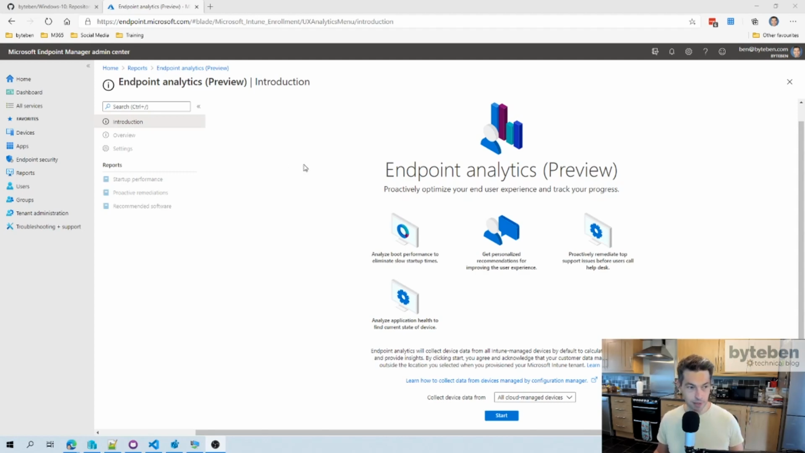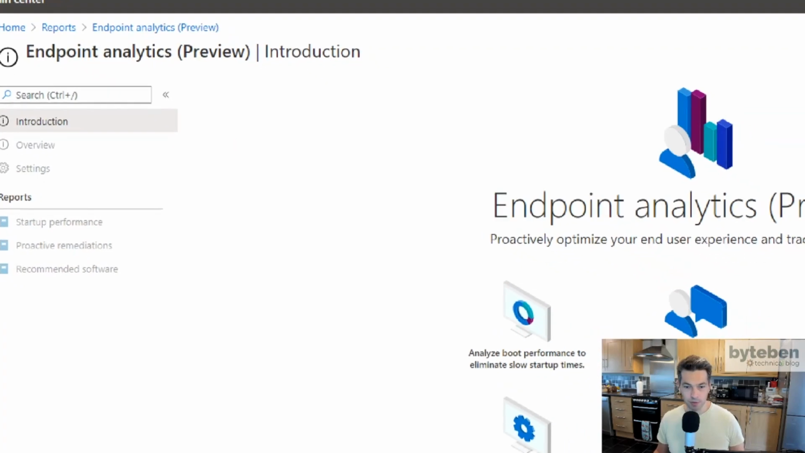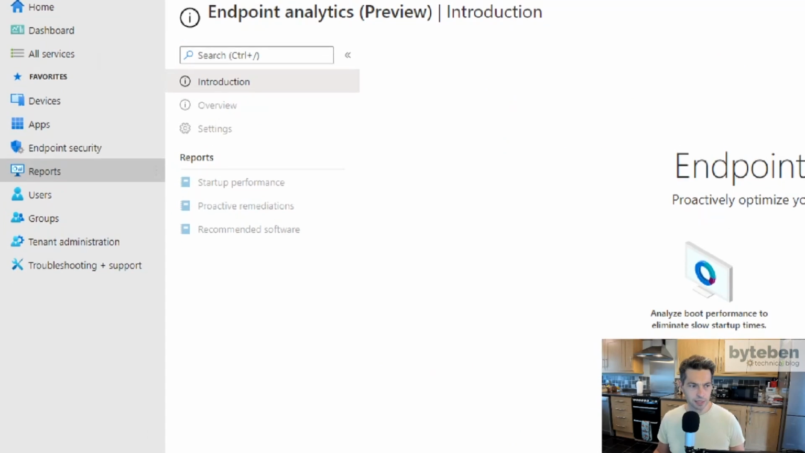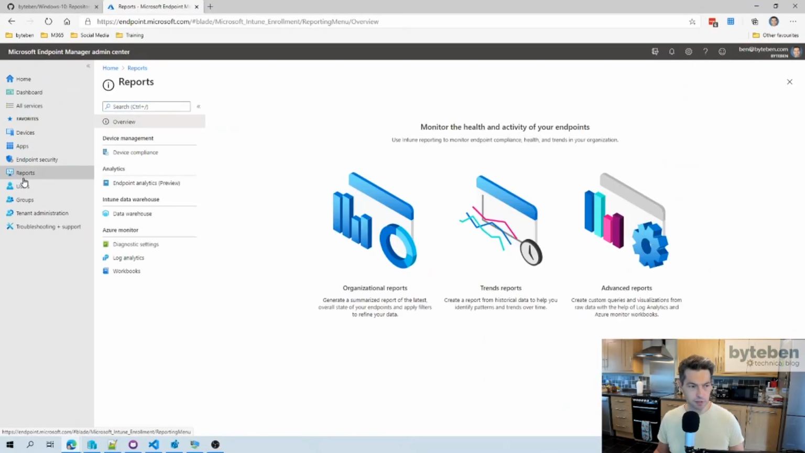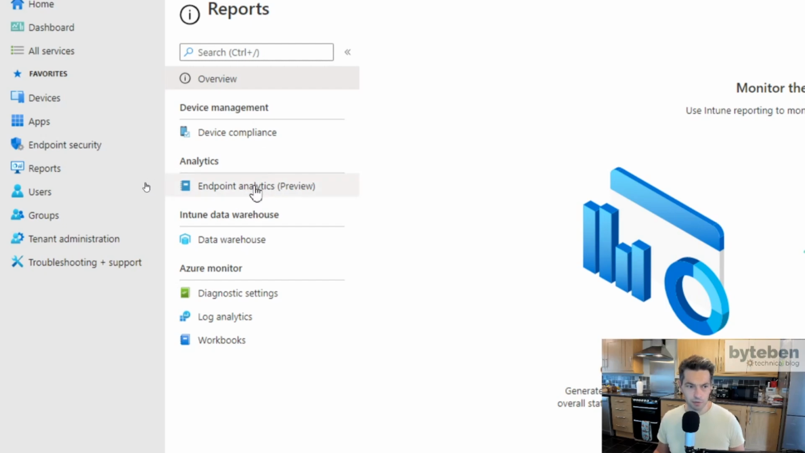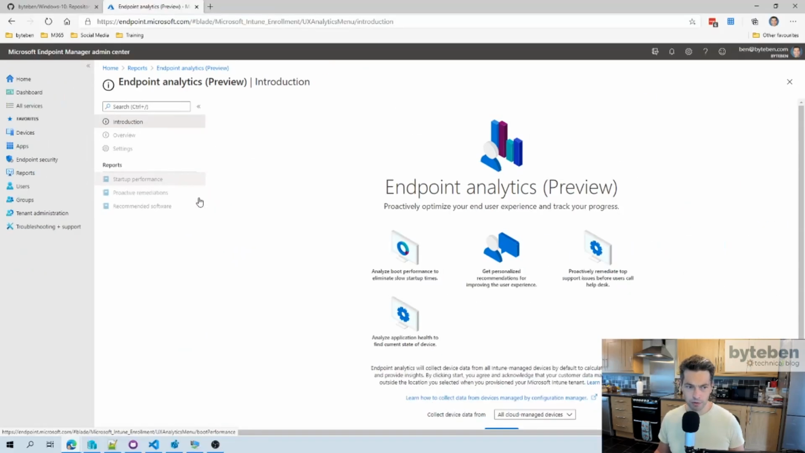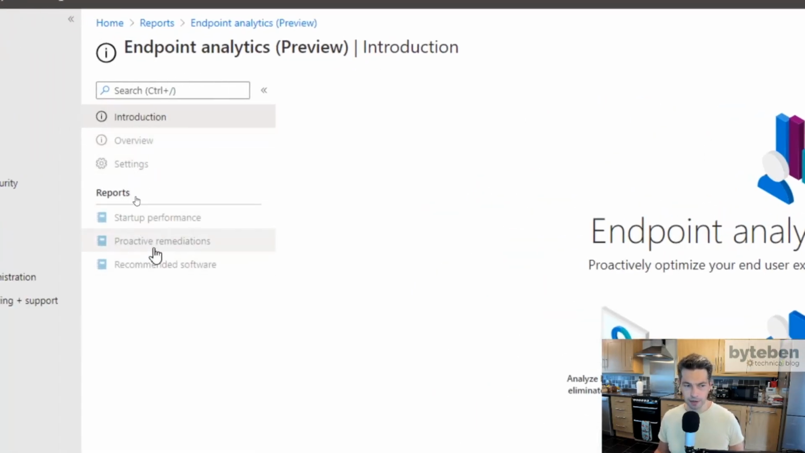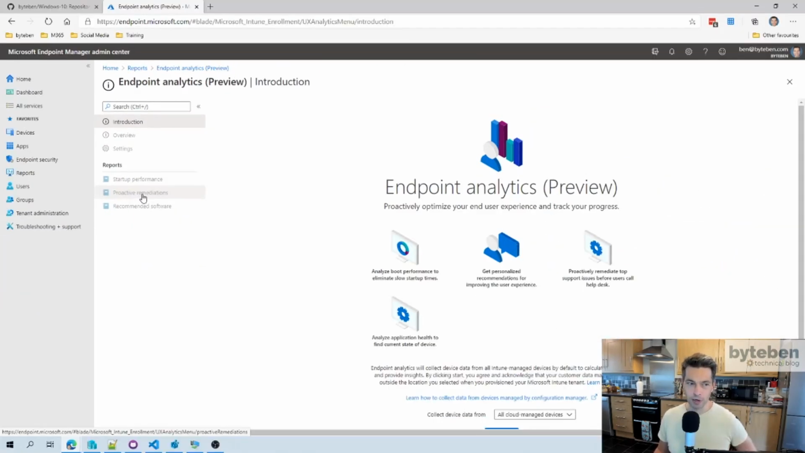As you can see here, I've gone to my Endpoint Manager Admin Center, and I've clicked on Reports on the left-hand side, and if I zoom in here, I've got Endpoint Analytics, which is still in preview, and we get to the landing page. If you guys have set this up already, you won't see this, but as you can see here in my test tenant, all my options are grayed out, and I need to get to Proactive Remediations. The reason it's grayed out is because I need to onboard my clients into Endpoint Analytics, and there are a couple of ways we can do that.